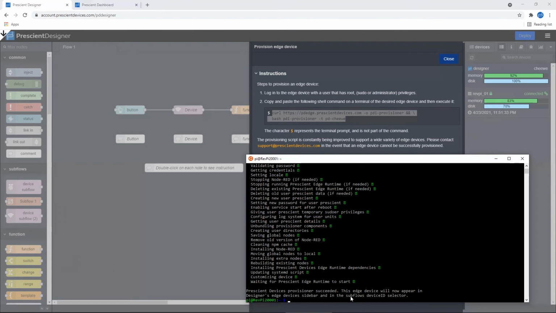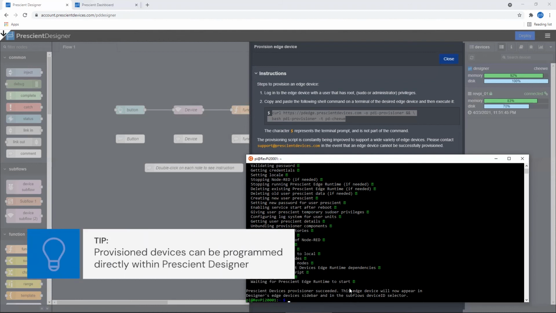If you have any problems running this script, let us know, and we can help to figure it out. We also have other ways of installing either containers or snaps into devices. So let us know if there are other requirements on how to install Prescient Edge into your edge devices. Once this is done, you no longer need to log into your device anymore. You can program your devices directly from inside Prescient Designer.